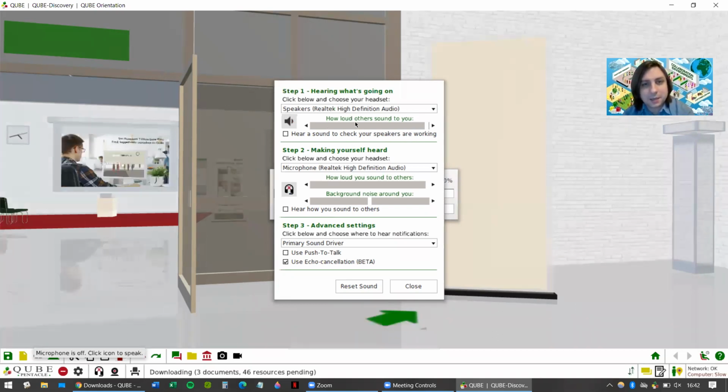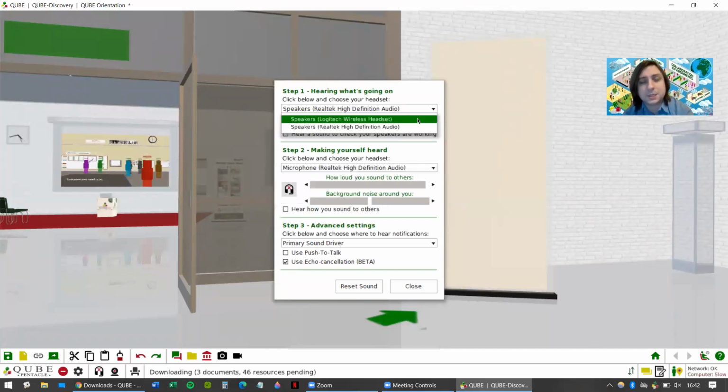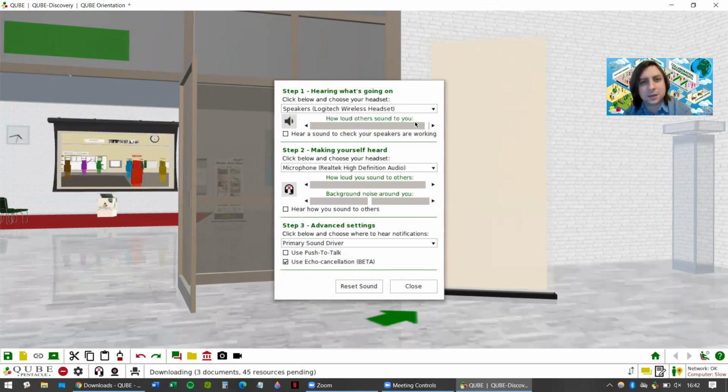This is our first time on. It's given us a menu to sort out our sound. So what I'm going to do is make sure I have my headset selected. We always recommend using a headset for QUBE for two reasons. One is that the headset gives you 3D sound. So if someone is to your left on QUBE, you'll hear them in your left ear, and the same for the right. So it gives you better spatial awareness of the virtual environment.